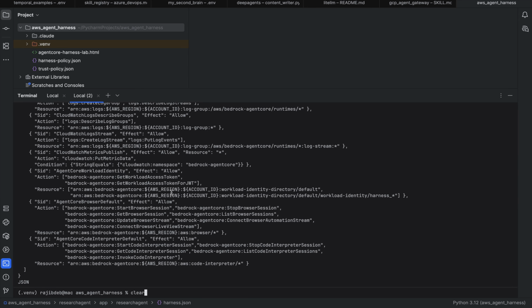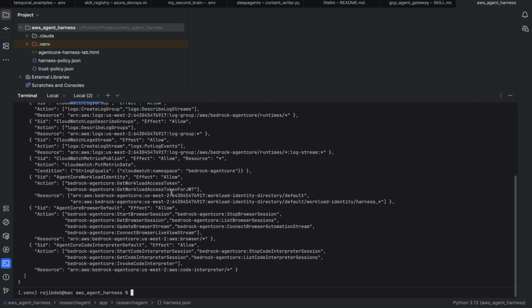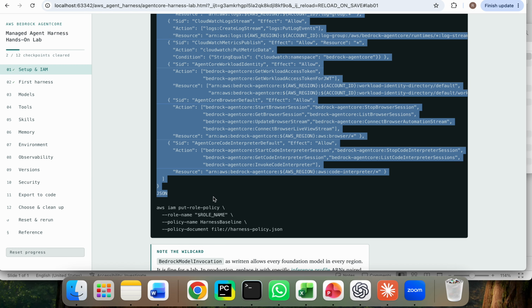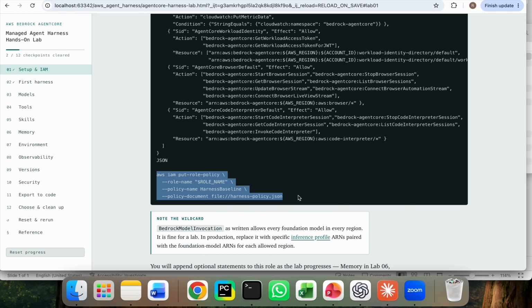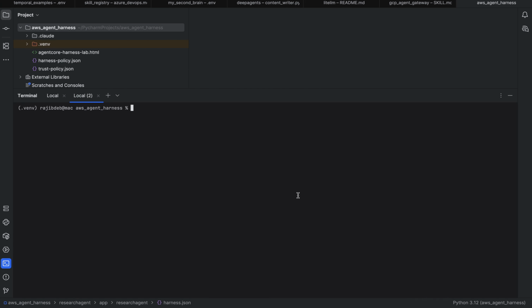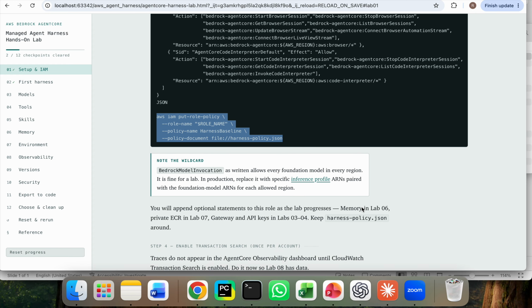The policy should be there now. Yes, harness policy is there. Yeah, this is the harness policy. So it got created. Now I need to attach this policy to the role. Let me attach the policy to the role that we created, right? Okay, it got created now, right?